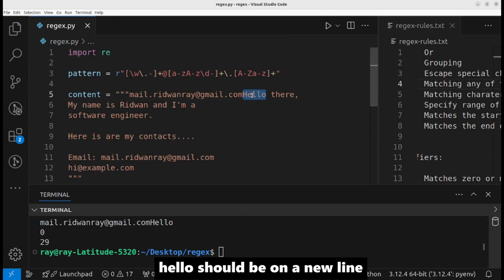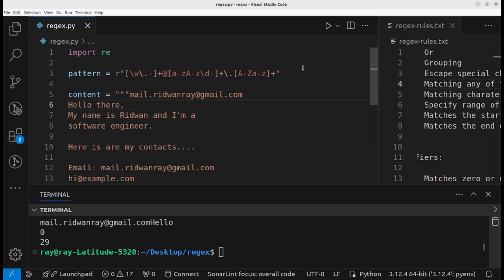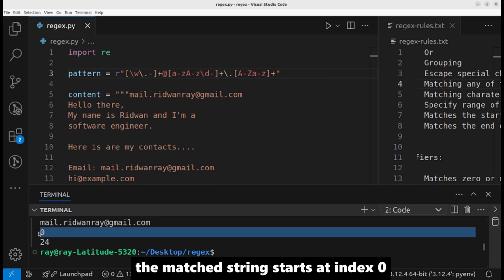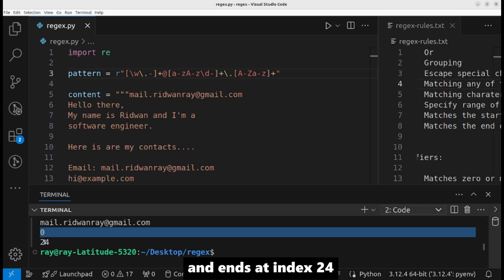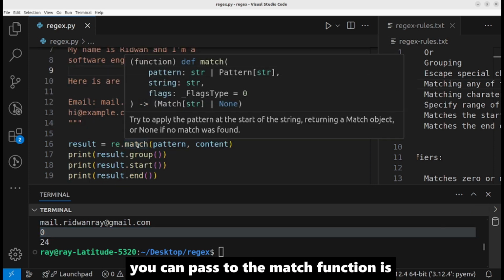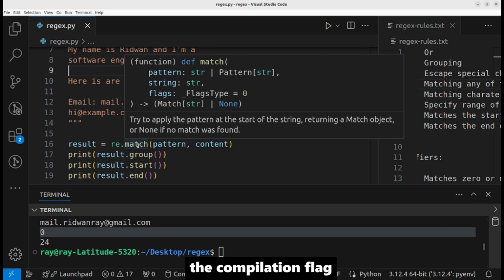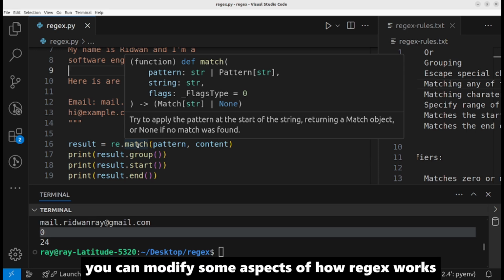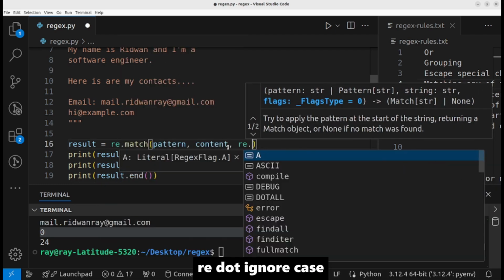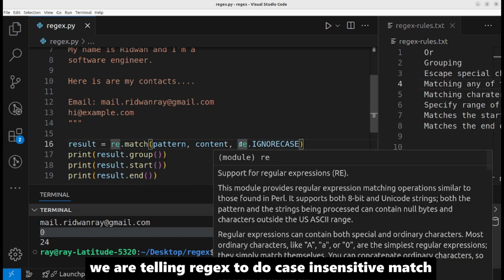Hello should be on a new line. Let's do that. Now we can run the program again. We have the matched string, which is the email address. The matched string starts at index 0 and ends at index 24. The third argument you can pass to the match function is the compilation flag. With the flags, you can modify some aspects of how regex works. re.IGNORECASE: we are telling regex to do case-insensitive match.